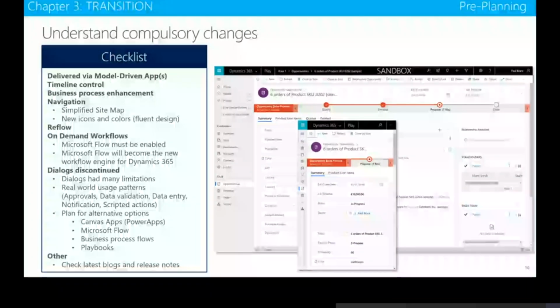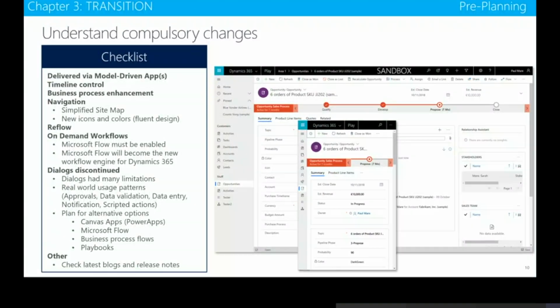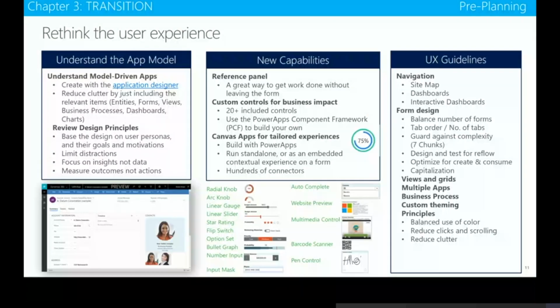There will be other things in time, because there will be new deprecations coming in, etc. So always check the latest blogs from Microsoft, and also the release notes associated with that, to understand the compulsory changes that are coming in. But then there are optional changes, and this is where you can actually rethink the user experience, right? So first you need to understand how this app model works, right?